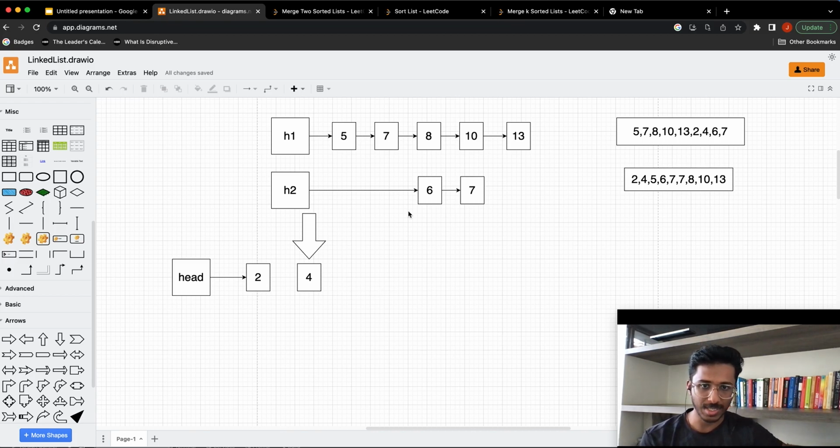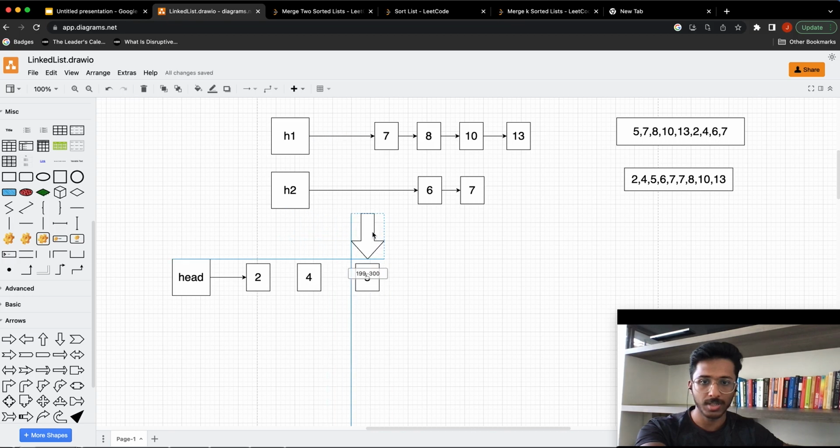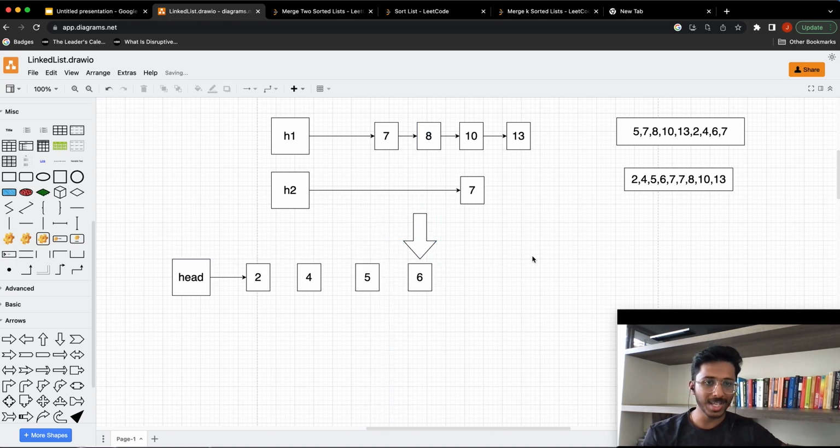So what is the next step? Again, which is the smaller one out of these two? 5 will be the smaller one. So we place 5 here. We remove these particular pointers, this will point to this, and our iterator will move. Again, the smaller element of these two is 6, and this will go here, and this will move. If you go on like this, what is the next element?